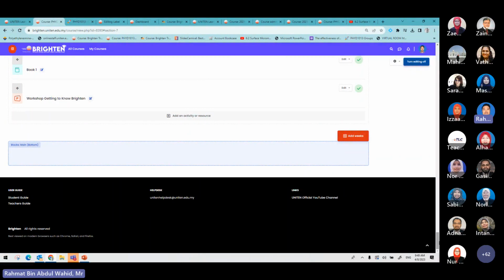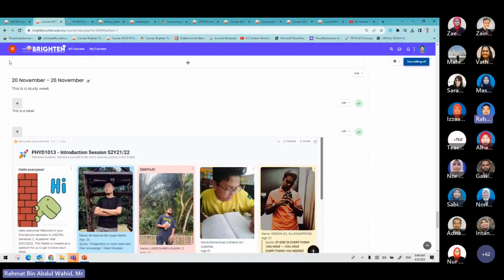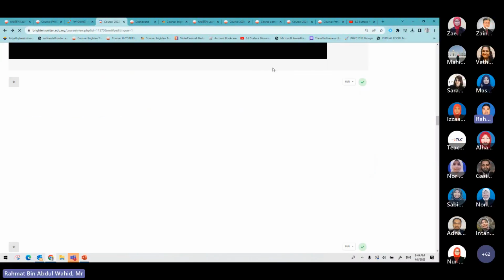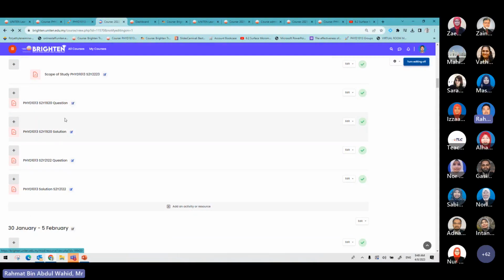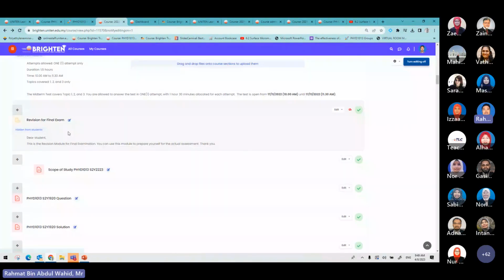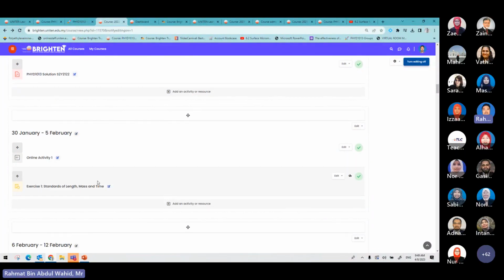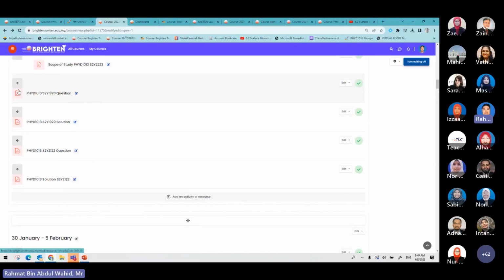So again, just like label, sometimes it can be quite messy because there are so many things that we include or upload in the Brighten course page. For example, let's say you want to give previous semester questions, final exam questions, or test questions. There are several semesters and final answers that are provided. In this case, you can definitely upload them right straight away.